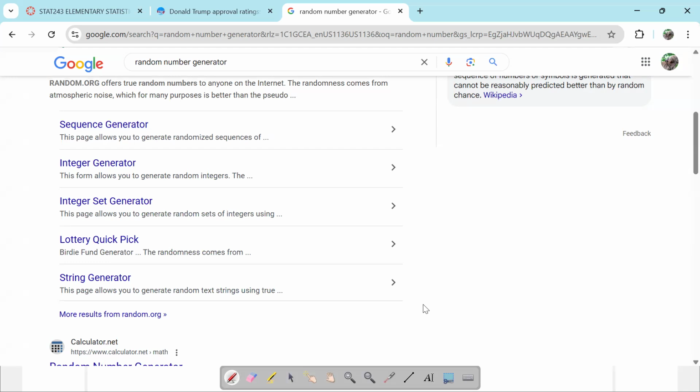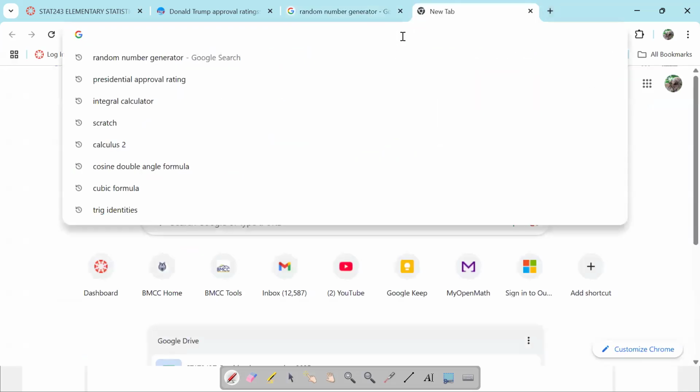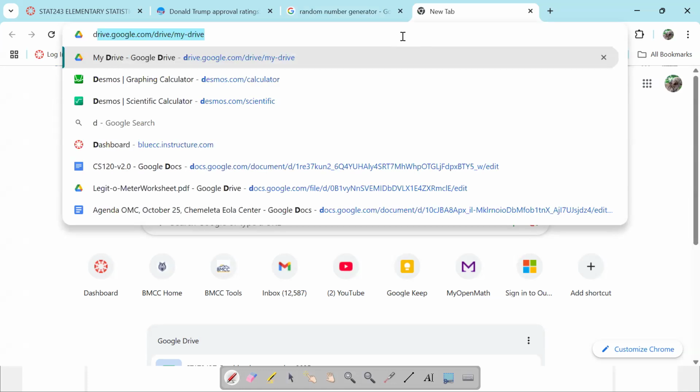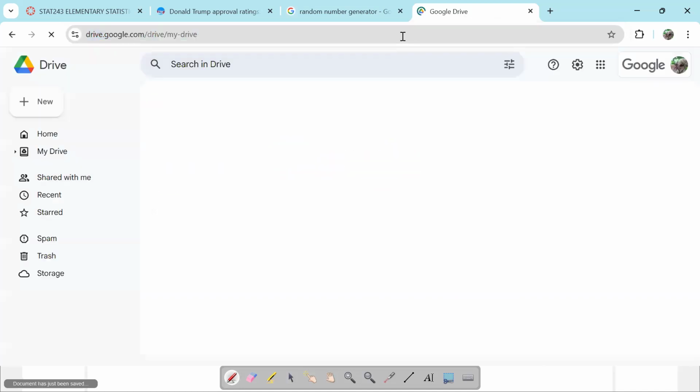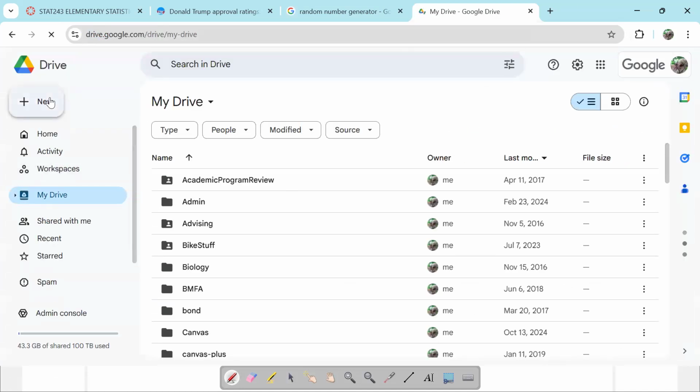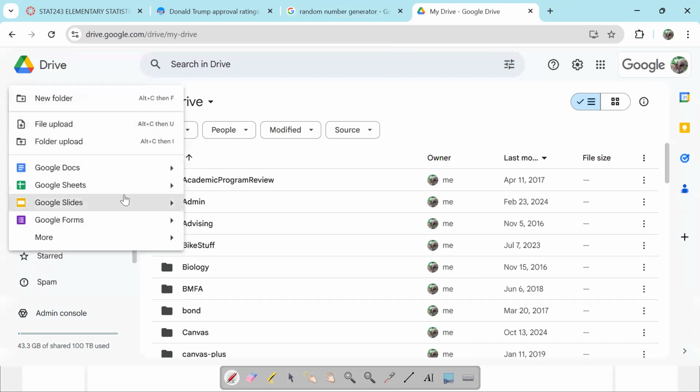And let's see, I must have just swiped the screen, ended up in the wrong place. So I'm going to switch over to a different random number generator. And let's see how we're doing on time. We're doing good. We'll take a break in a few minutes. I want to go to my Google Drive. And in my Google Drive, I'm going to open up a new spreadsheet.